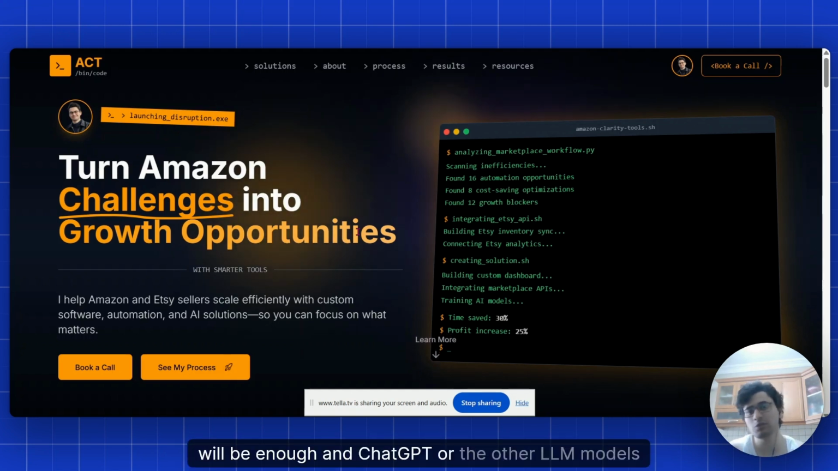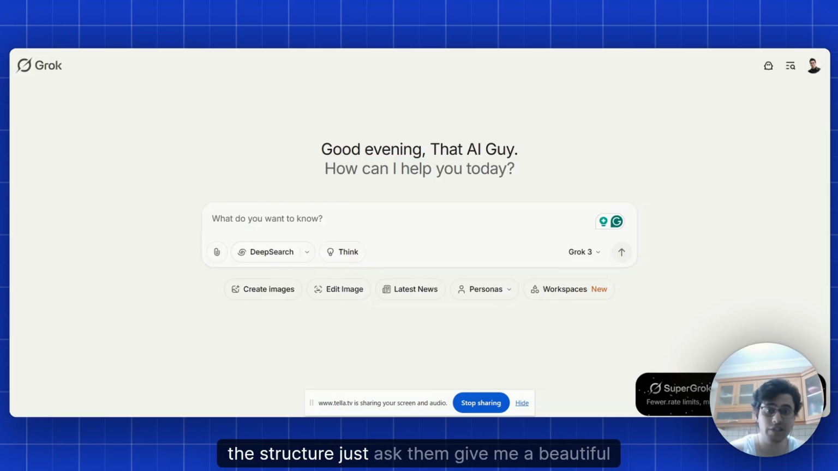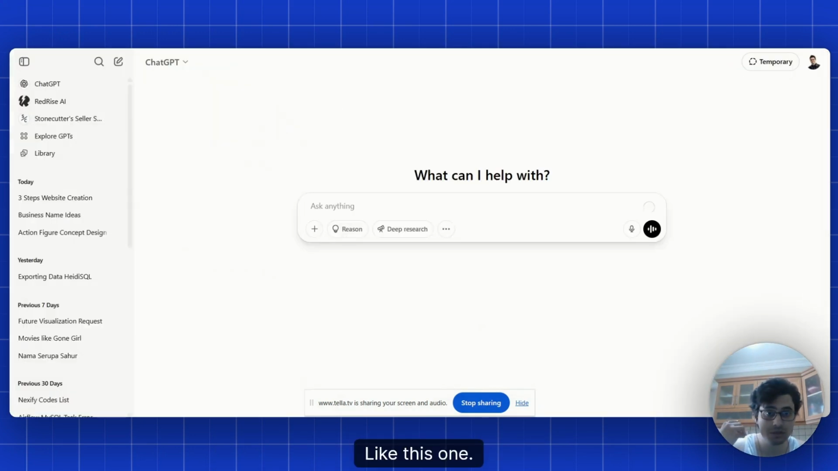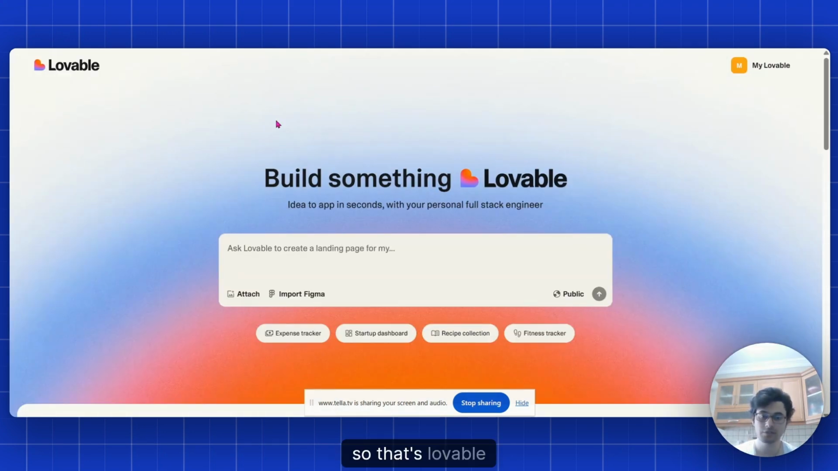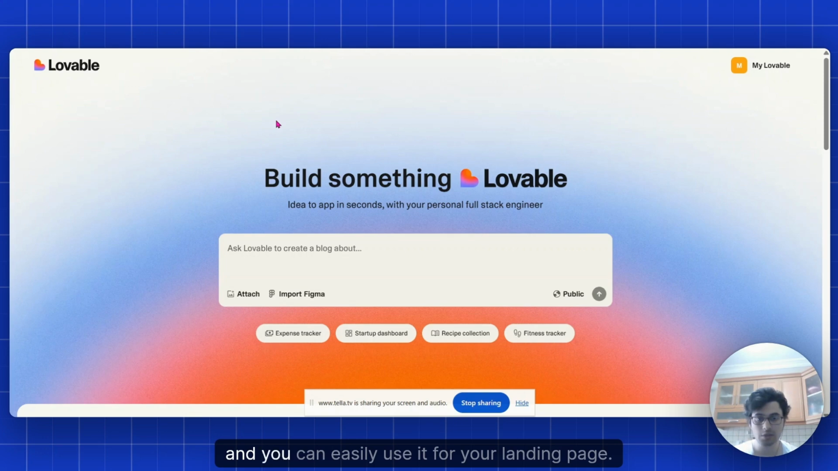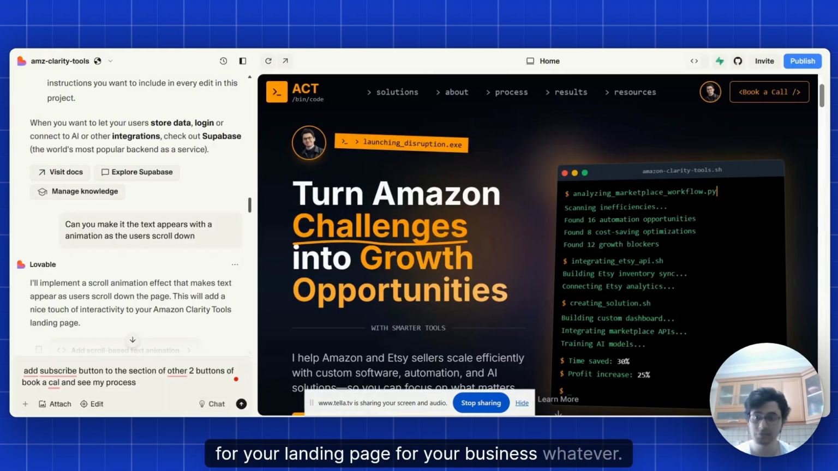ChatGPT or the other LLM models might ask some follow-up questions about your business, so you just answer them. And as a final step for the structure, just ask them, give me a beautiful structure for my landing page, like this one. Okay, so that's Lovable, and you can easily use it for your landing page. It's going to code your landing page for your business.